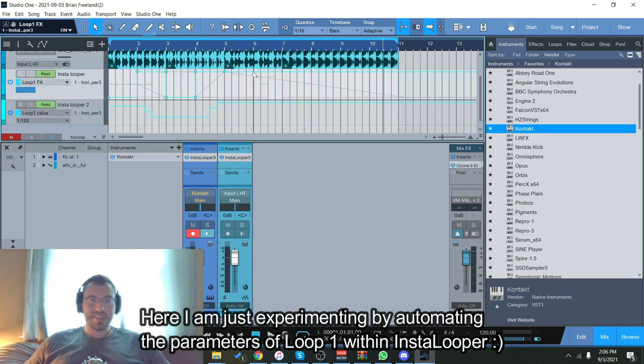So I've got the effects. I will enable the effects down here. It'll sound like this.